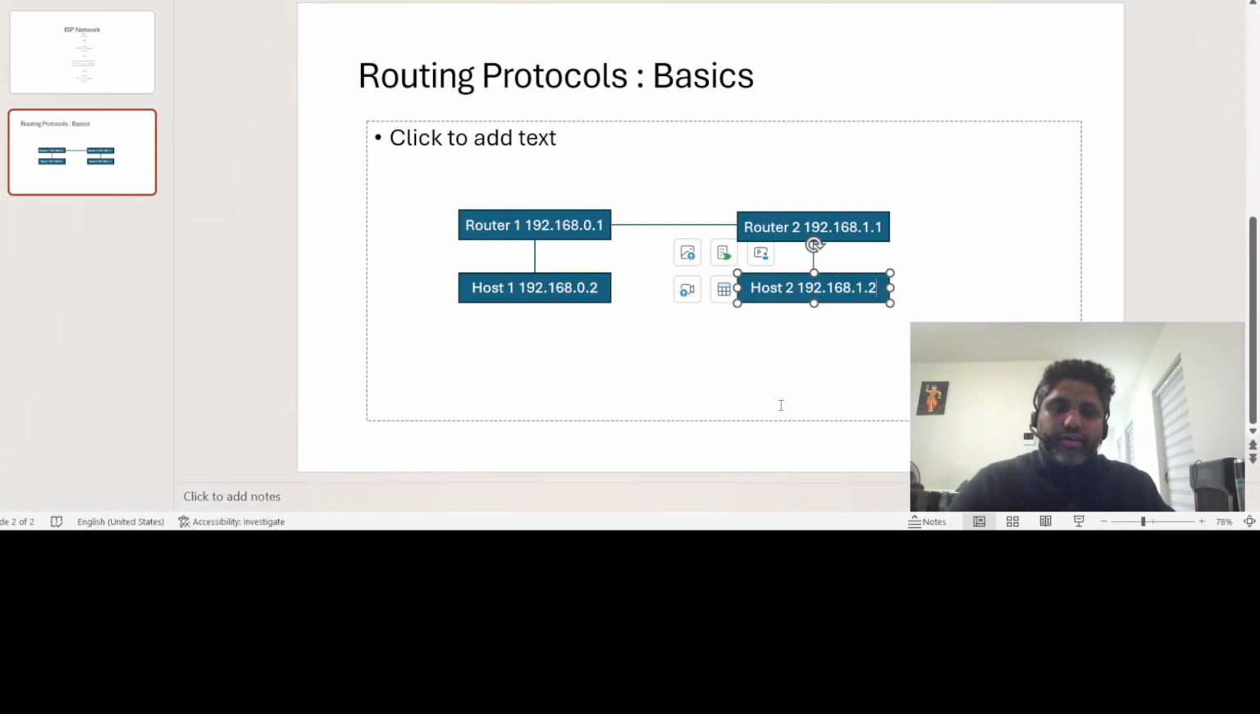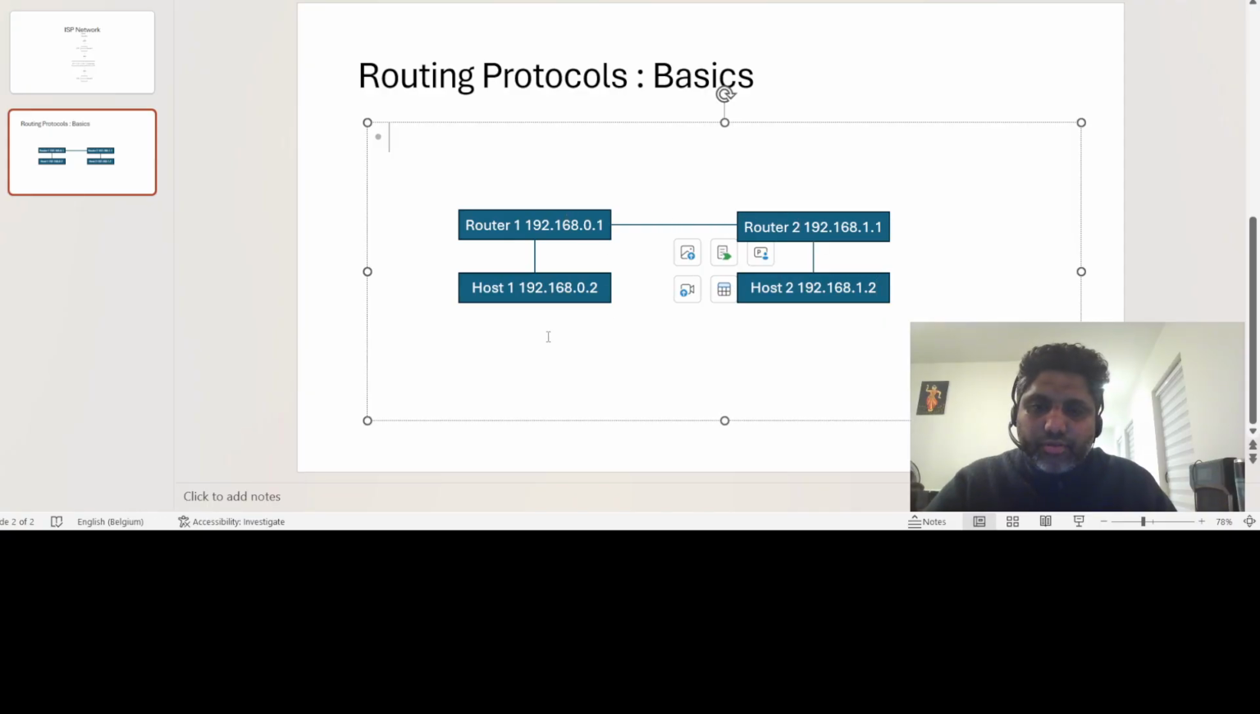So let's see, as you see on the shared PowerPoint presentation, I've defined host 1, host 2, router 1, router 2. Host 1 has an IP address which is highlighted here, 192.168.0.2. Router 1 has an IP address 192.168.0.1. Host 2 has an IP address 192.168.1.2, and router 2 has an IP address 192.168.1.1.